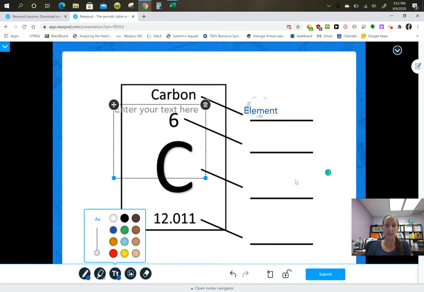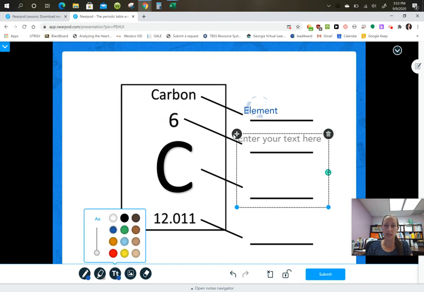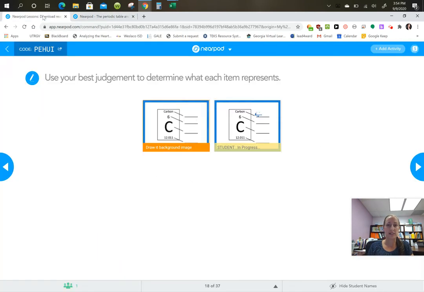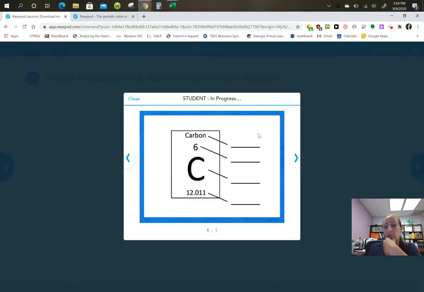So I'm going to say this is an element. Next, I'm going to add text again because I prefer that over writing, and I'm going to say this is the proton. And just so you know, as a teacher, when you are on this board, it says student in progress. Here are those whiteboards. You see the thinking as they go. You can see the erasing. You can see their thought process.